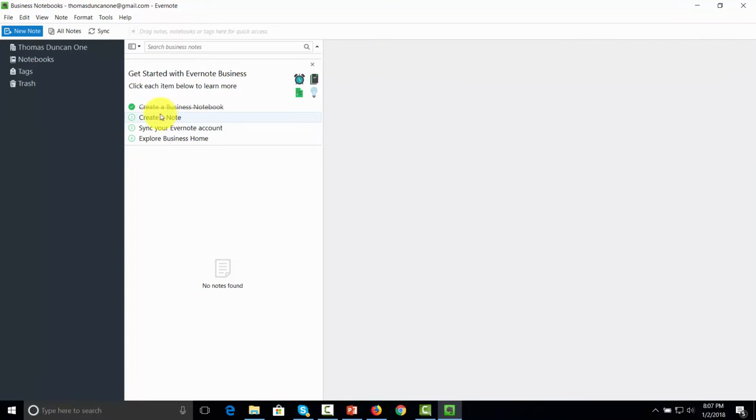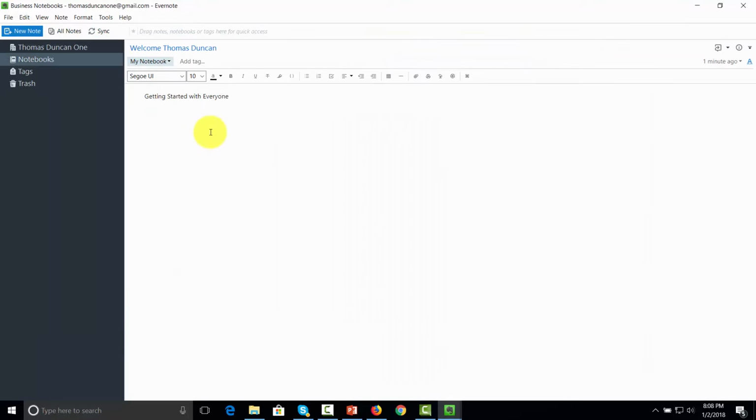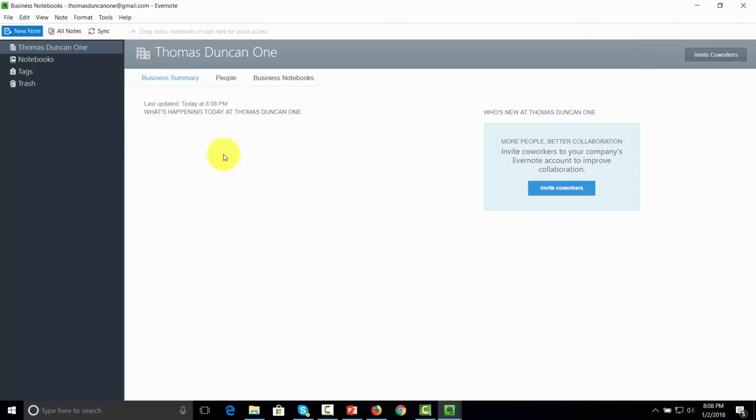Evernote then suggests that you create a note, and this is just for the sake of being able to confirm that your accounts will be synced. So what we're going to do is we're going to create a quick note. We're now going to go and click New Note. We're going to give this note a title. So now that our note is complete, we'll go back to our dashboard. And what we're going to do is we're going to click the Sync button.